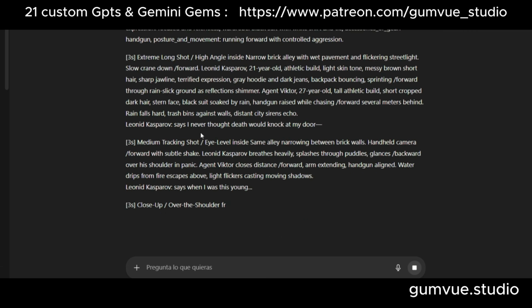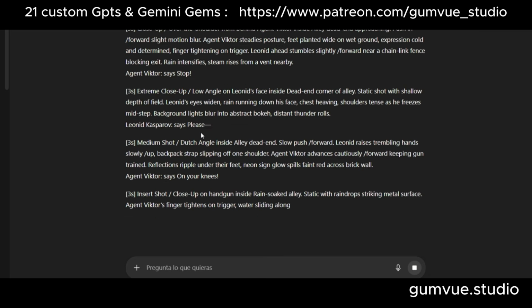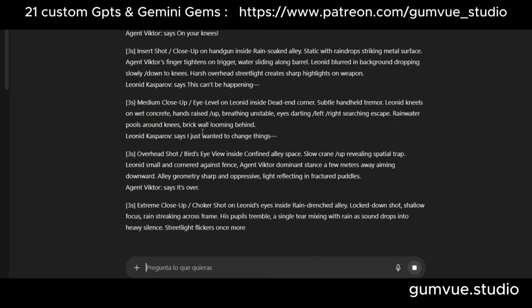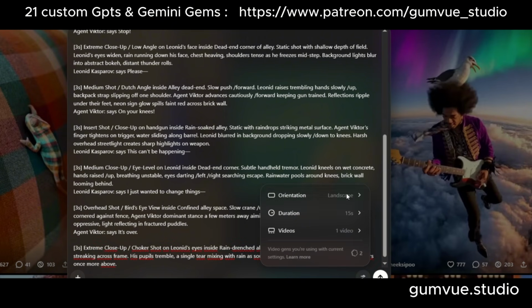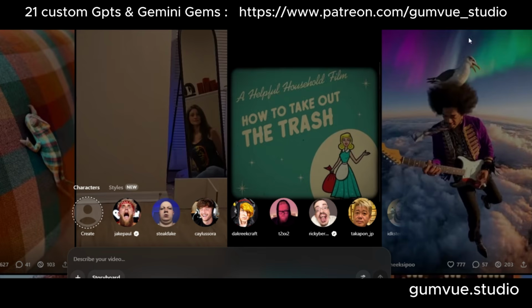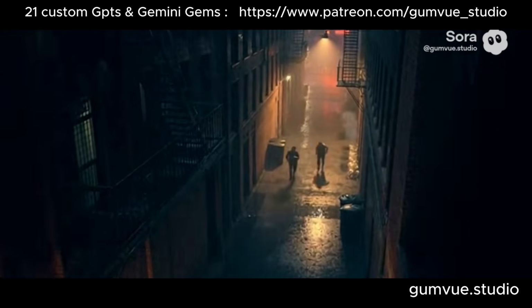Now I will copy everything. I will remove the dialogue part where it says there is no dialogue. So I'll just copy all of this, and then I will go to Sora. I'll paste it here, select the correct format, like 50 seconds in landscape, and generate.